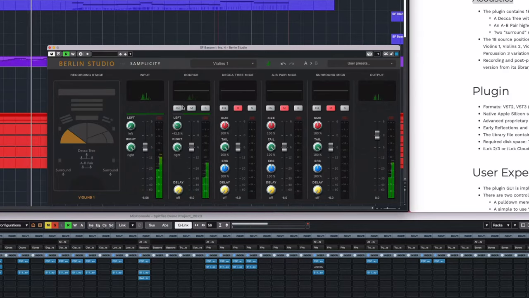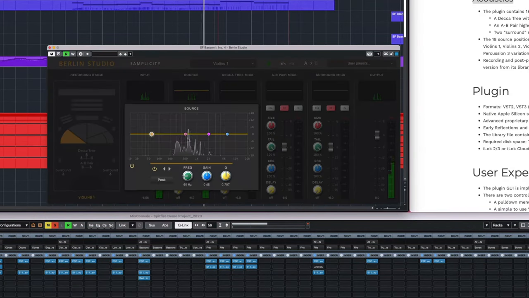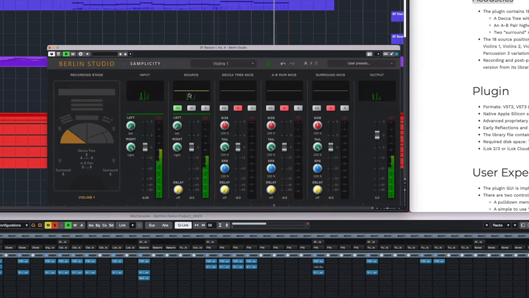In the source fader, we'll have the pan knobs here, the EQ. You can just click on this line. Okay, out. Then I have a mute button and a solo button.